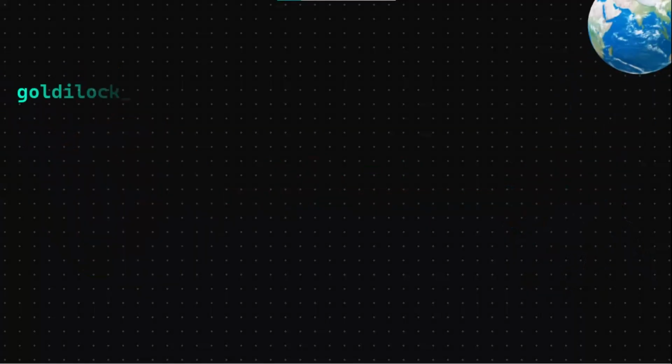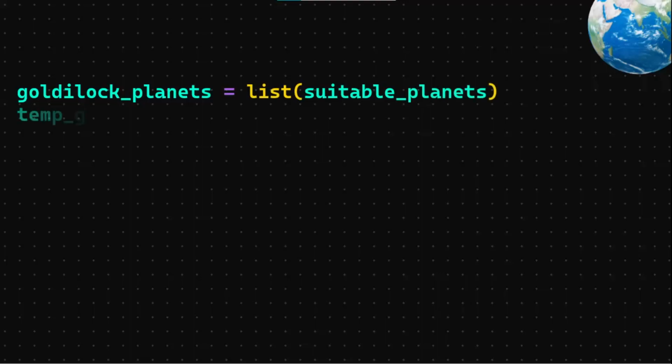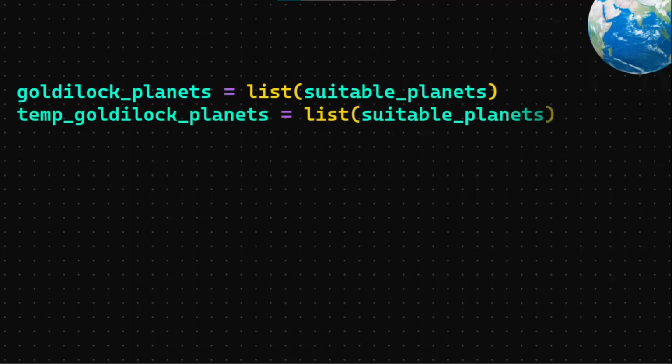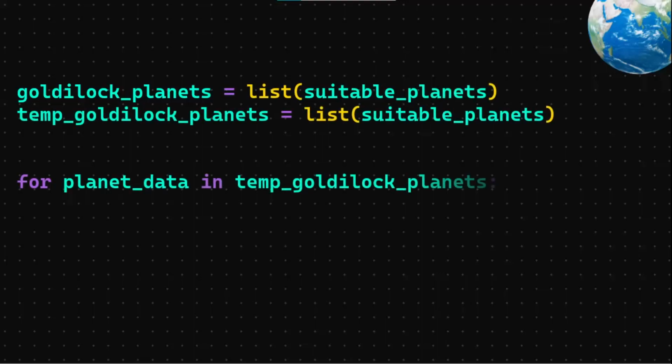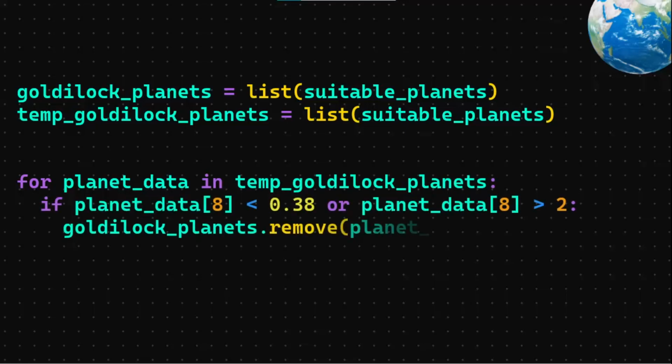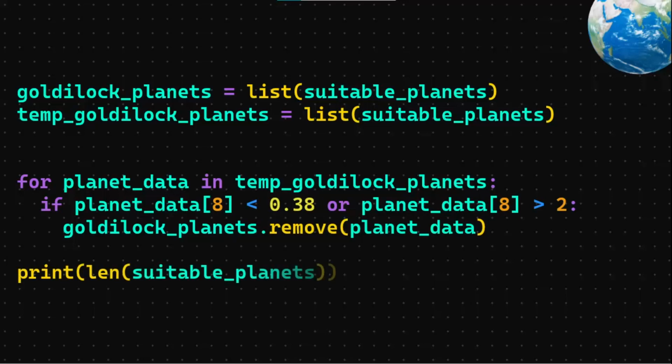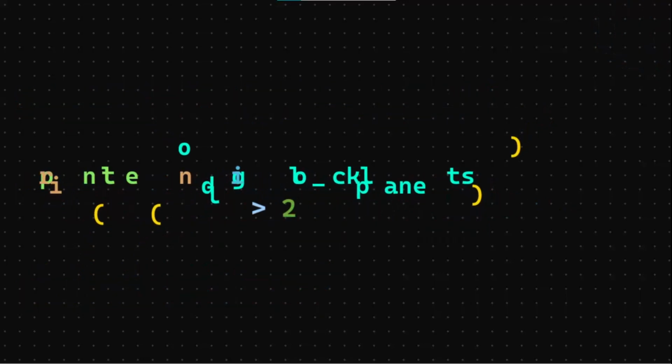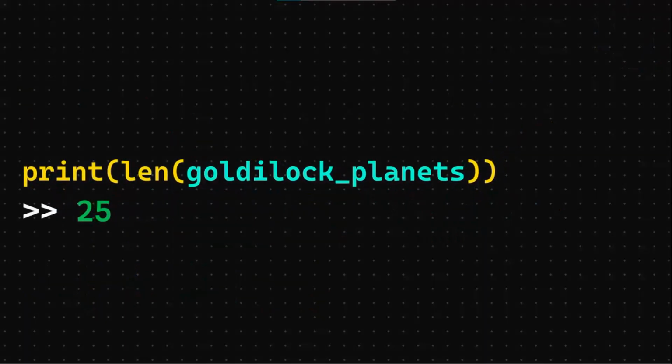So we make another empty list. We then iterate through the list of existing planets and peep into the data given in column 11 and check if it is in the range of 0.38 and 2. We remove planets which are not in the Goldilocks zone, and then we print the length of the existing planets. Well, we have come a long way. We are just left with 25 planets in the output, and these planets are really close to our survival.